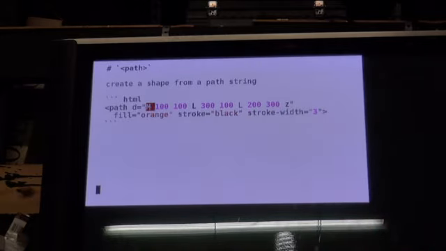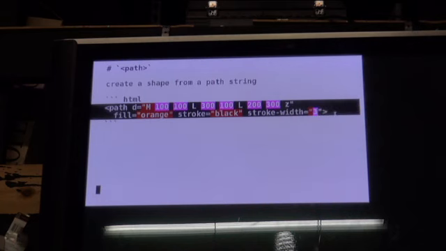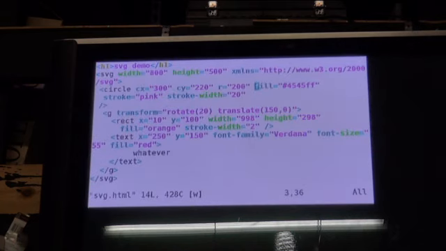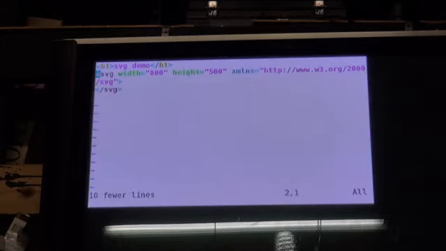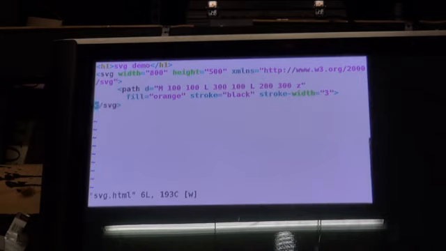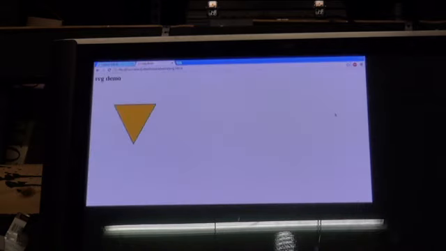So M says, okay, move to position 100, 100. L means start drawing from the previous position to 300, 100. All of these are capitalized. That means use absolute coordinates. If they were lowercase, they would be relative coordinates. And then the next one is 200, 300. So even if you don't quite follow all of that, if you copy paste this, and we get rid of some of our previous stuff and add a new thing, then we should have an orange path. And we do, and it's a triangle.